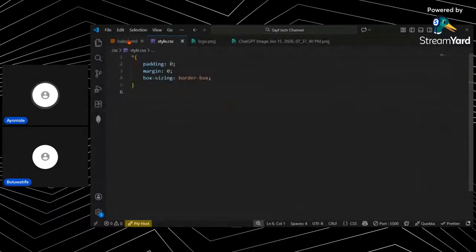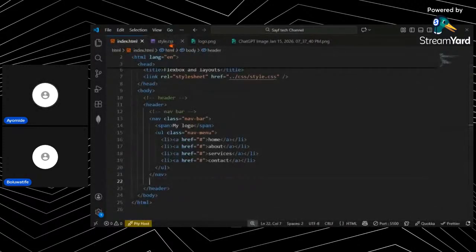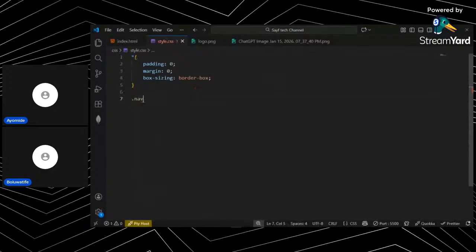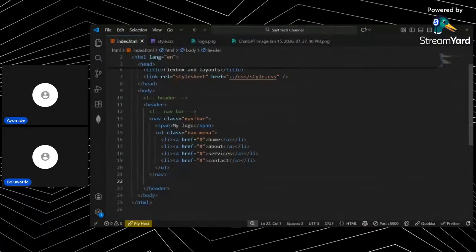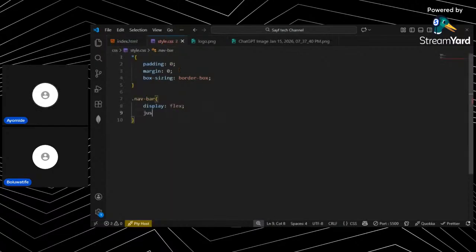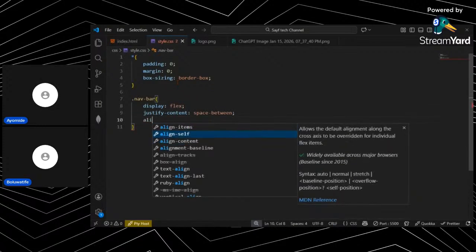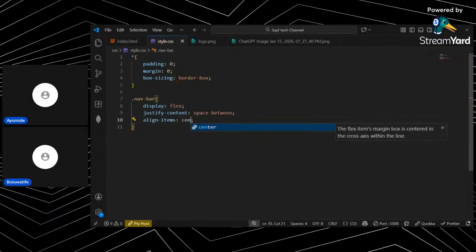So let's continue styling our navbar. So we'll say dot navbar, display flex. Then justify content space between, align items center.